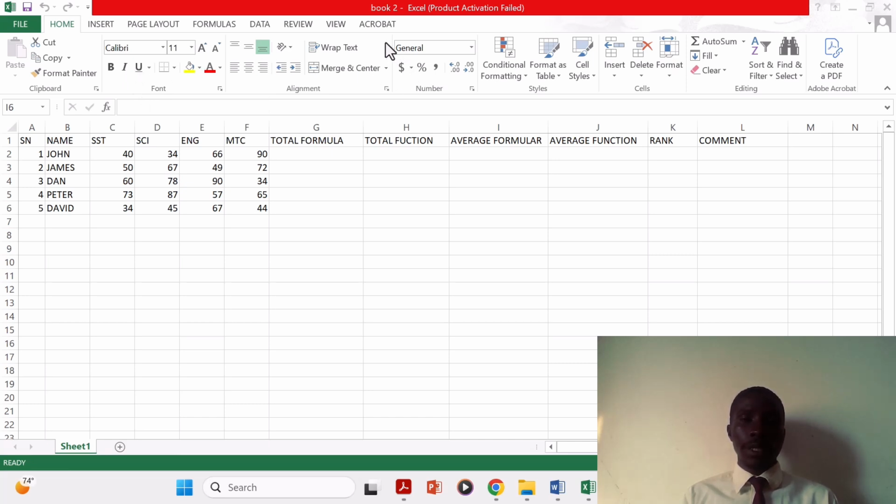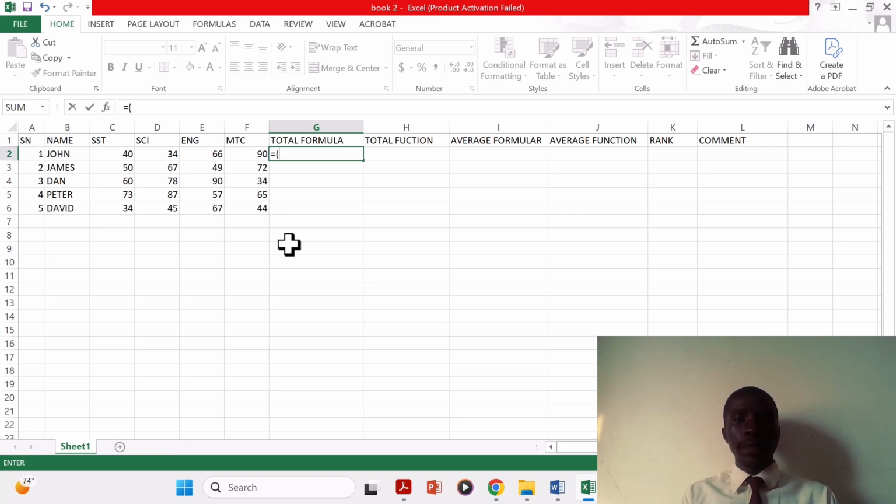So with this illustration here, we have 5 students who gained the following marks in SST, Science, English and Math. So we'll begin with the total formula, whereby we are interested in getting their total marks. When you're starting a formula in Excel, you press an equal sign. Then for this case, we will open brackets, and then we are going to type the cell references of the marks we want to add.